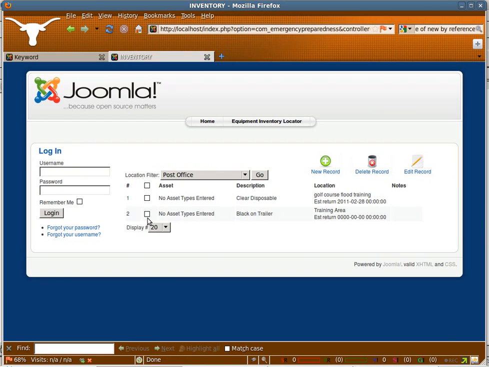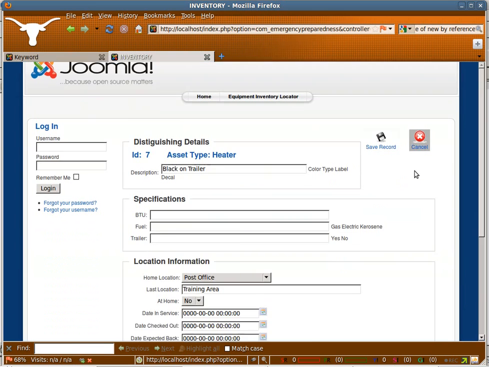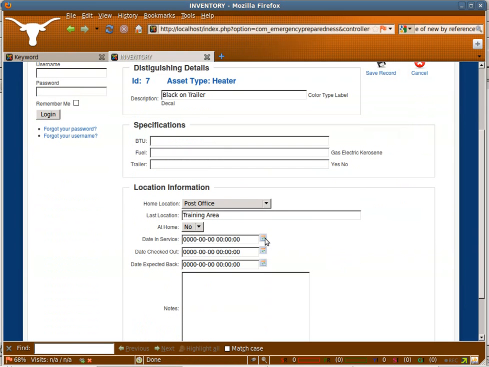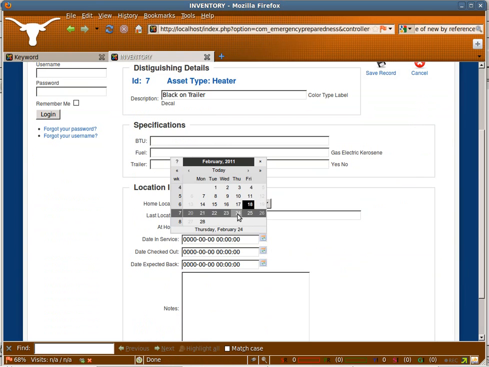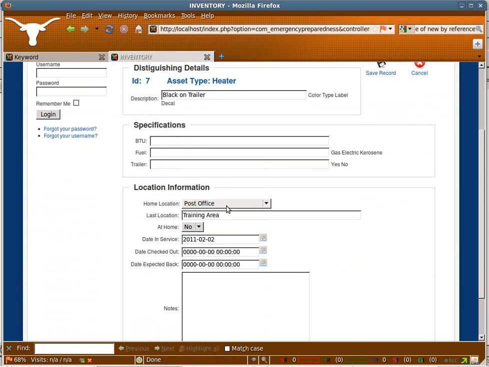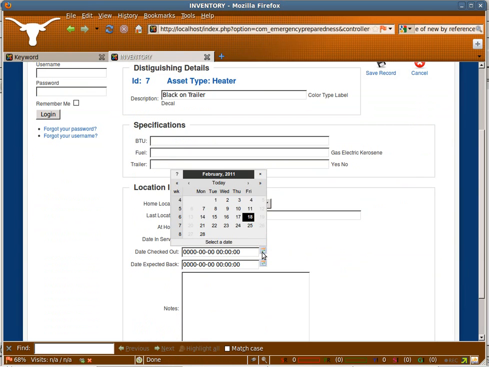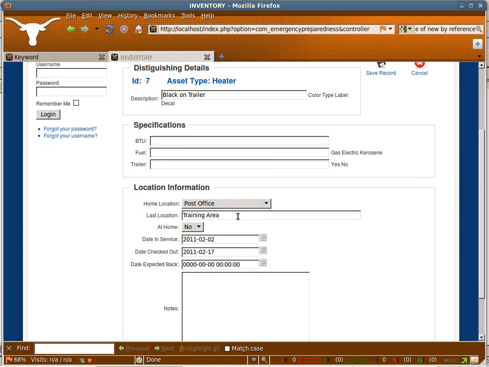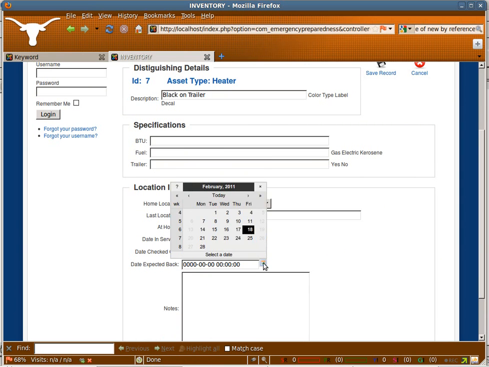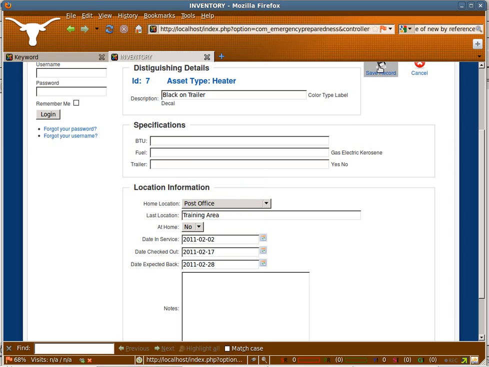Now you can see that the location is now training area. Okay, so let's go back and edit the record again. Let's put in a date in service for this unit. We didn't put that in as we created the unit. But then let's put in the checkout date. We didn't put that in just a minute ago when we changed the location. And then let's put in an estimated return date. And save the record.